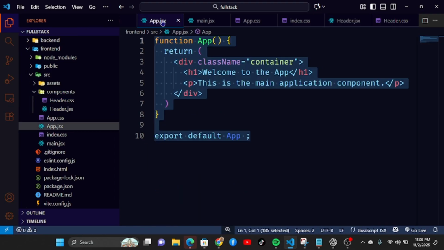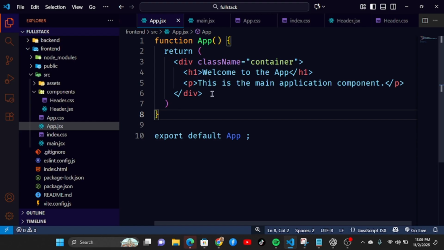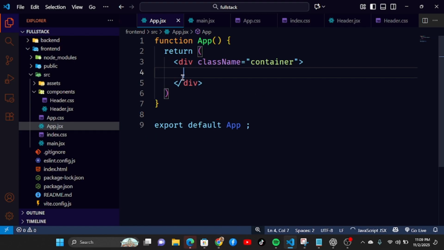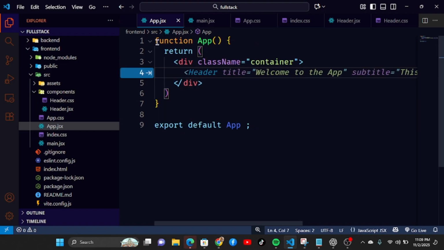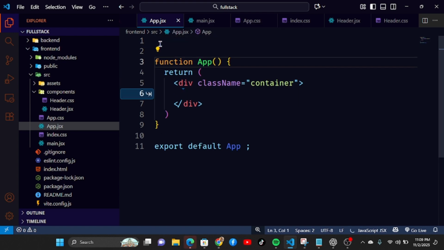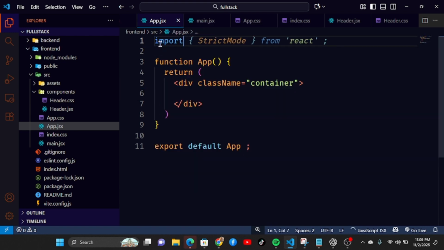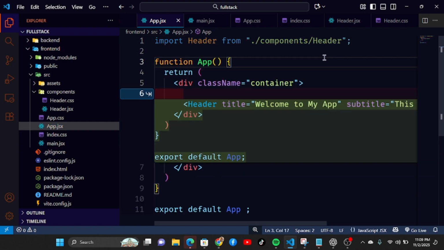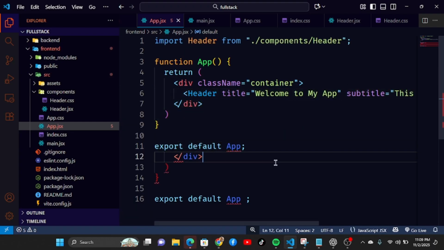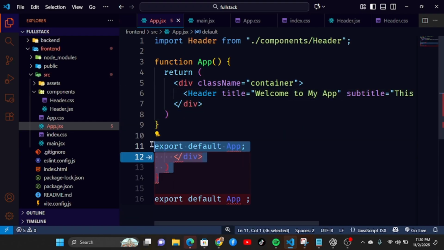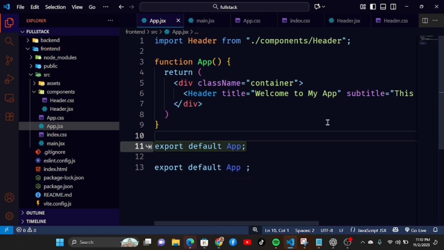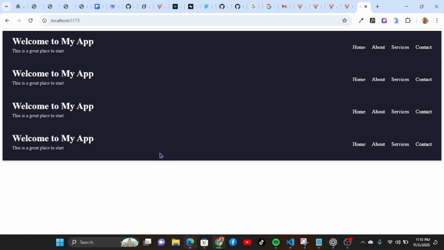Now let's go over to our app component and try to import that. I'm just going to clear these things inside here. First, I need to import my component. So up here, I will say import Header from the components folder. Now I don't even need these parts. So like this, like this. So let's go over to this particular place.